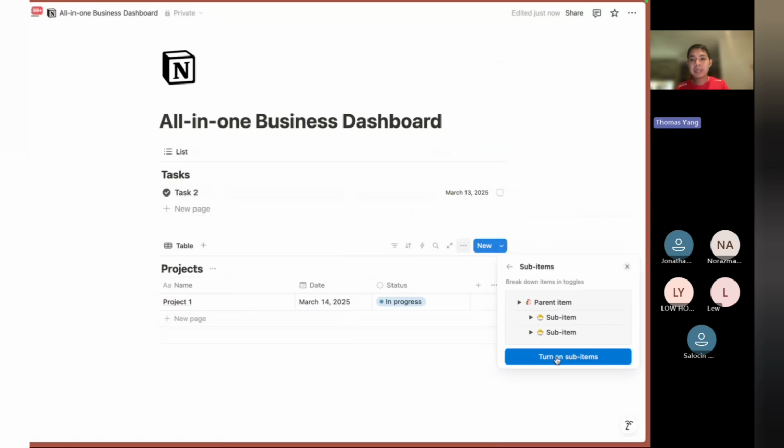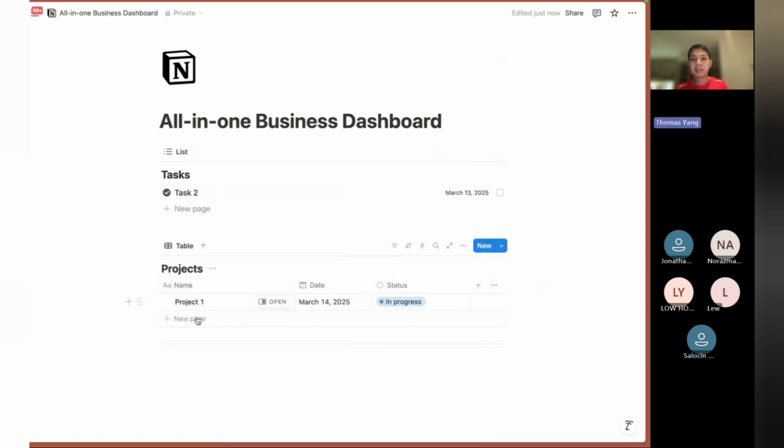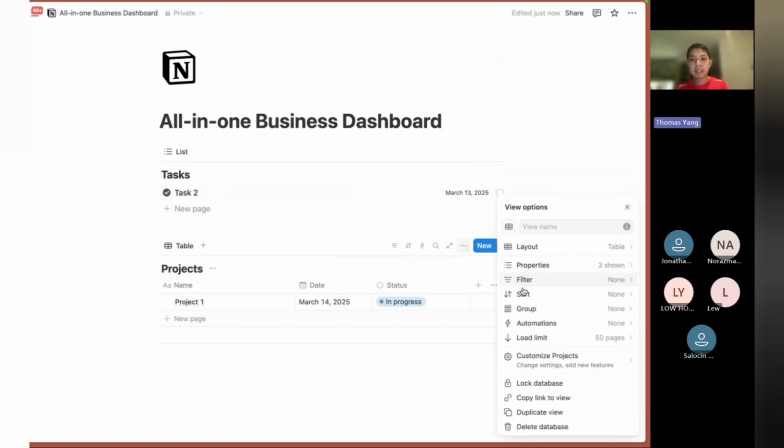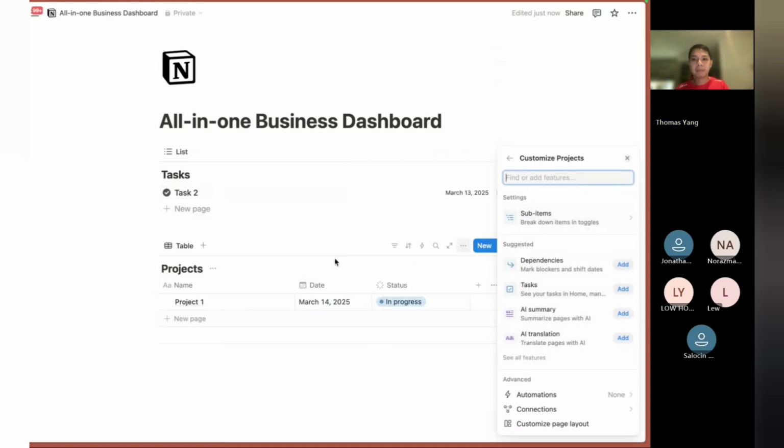So turn on sub items. Once you've selected it, you can see something change here. I'm going to repeat one more time, just in case you can't follow. So, three dots, then select customize projects, and then sub items. You just add it. All right.